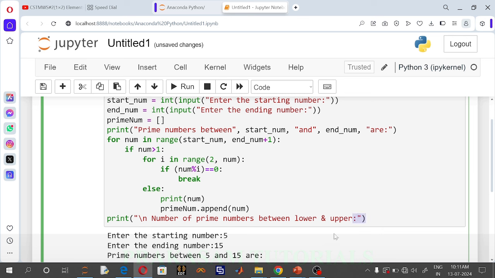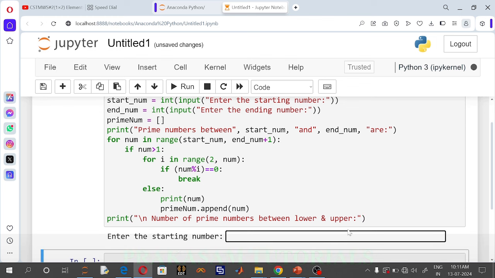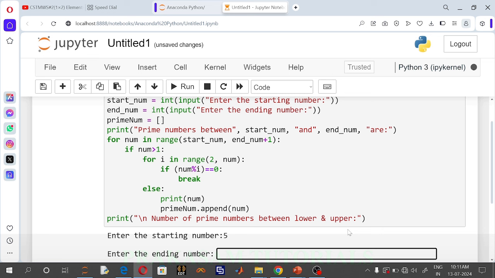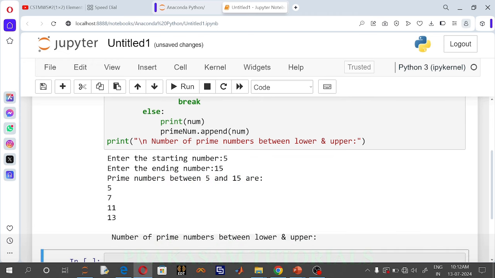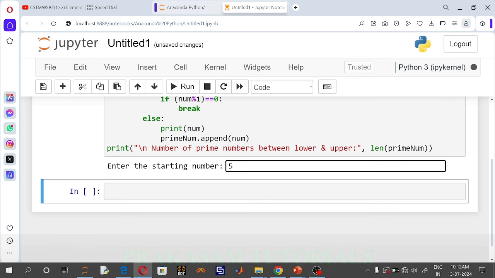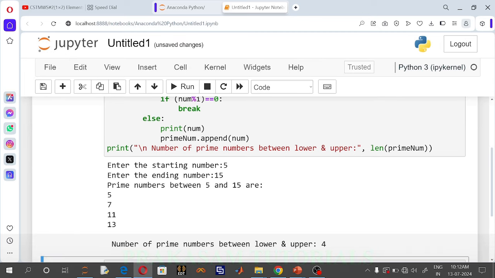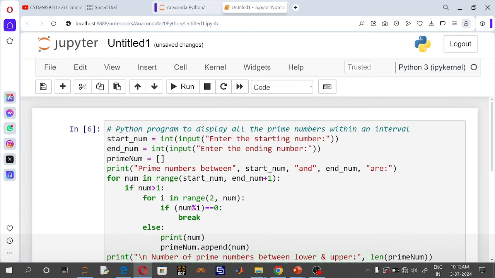Run the program. Enter the starting number, 5. Enter the ending number, 15. So the prime numbers are 5, 7, 11, 13. Now the number of prime numbers is the length of prime number. So the number of prime numbers between the starting number and the ending number is 4: 5, 7, 11, 13. This is the concept of the Python program to display prime numbers within an interval and count the number of prime numbers between the starting number and the ending number.